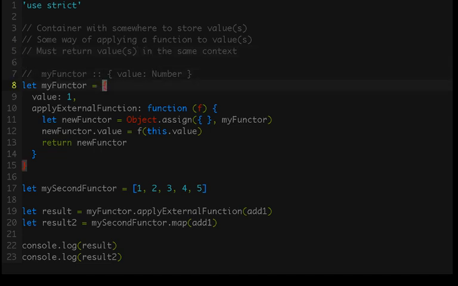So in the case of my functor, we need to return a new instance of my functor, which we called new functor, with the value property updated. In the case of an array, it just needs to return a new array with the value at each index transformed by the function that was passed in. And for this reason, a lot of people will define a functor as anything that's mappable. And they will use mappable as a shorthand to refer to any functor. So the correct way to actually implement this would be to replace apply external function with map.